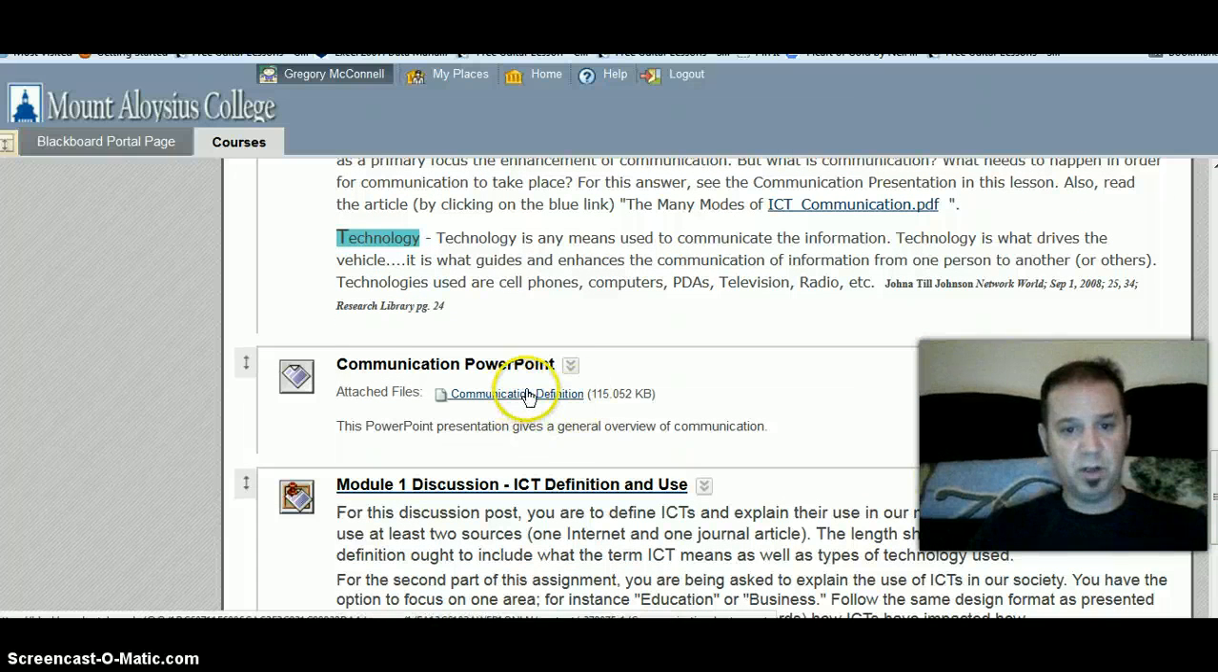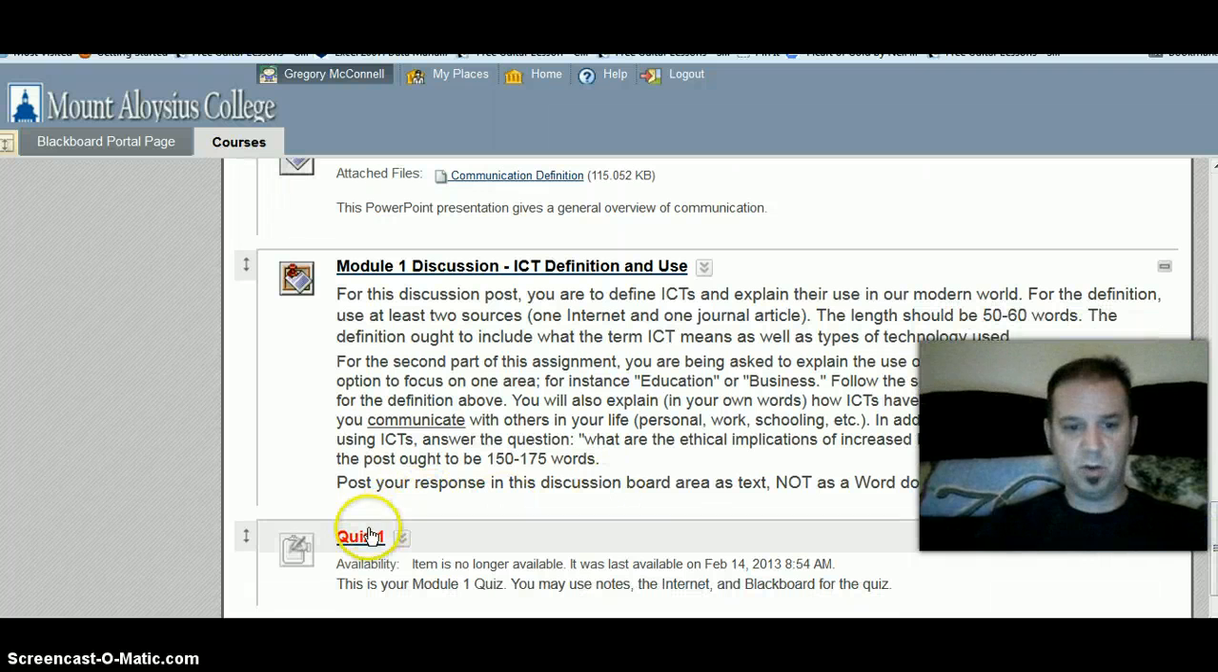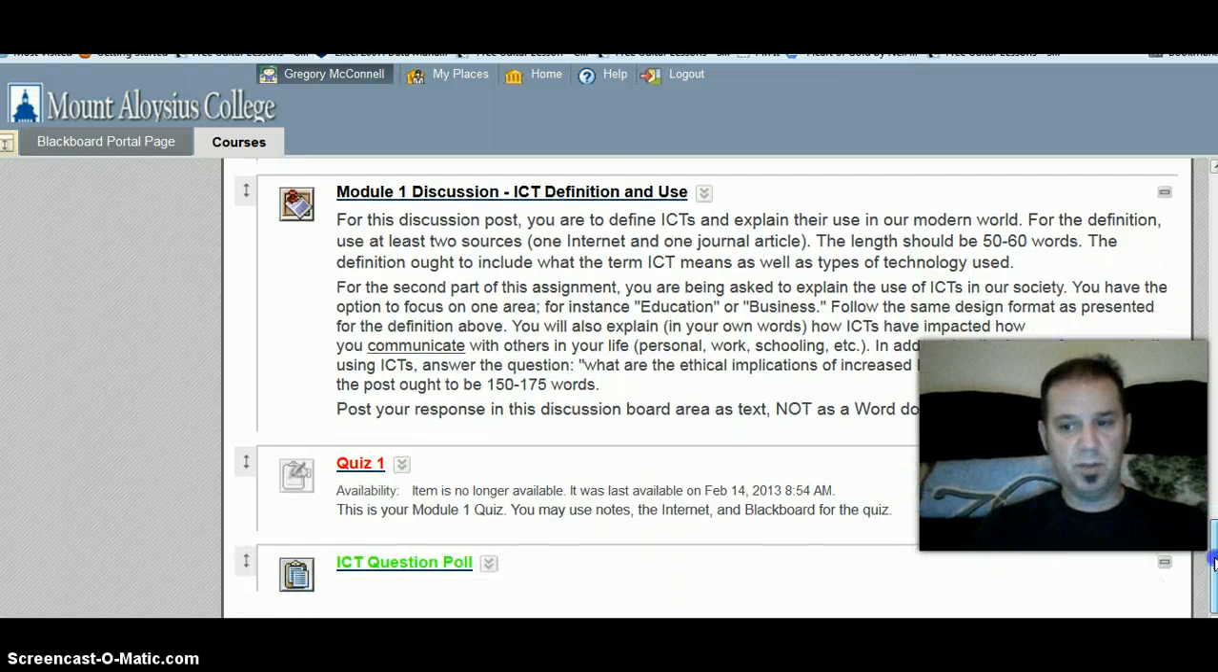Here's a PowerPoint, a communication definition PowerPoint. And then here is your first discussion post in the study of ICTs. Okay. So once you complete that, click on the quiz, and then take the quiz. Again, you have 1 week to complete all of this. We will meet in anymeeting.com in the first few days of the course, and I'll be sending out email invitations for that as well.